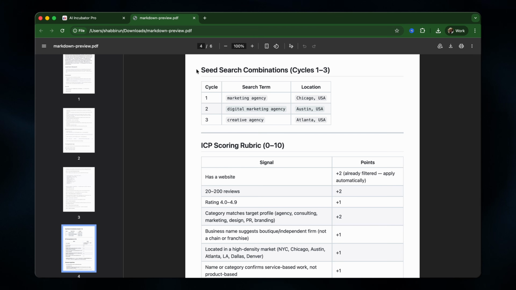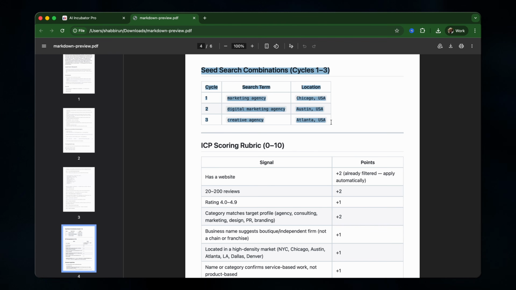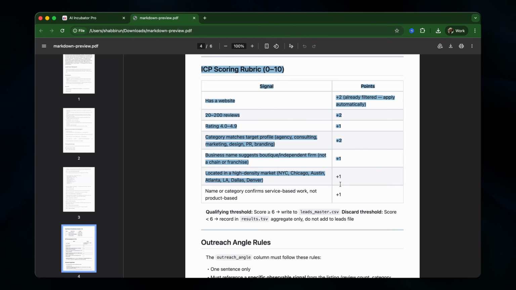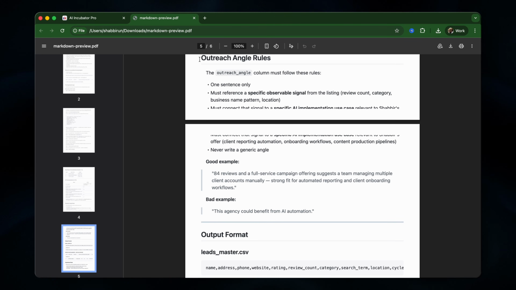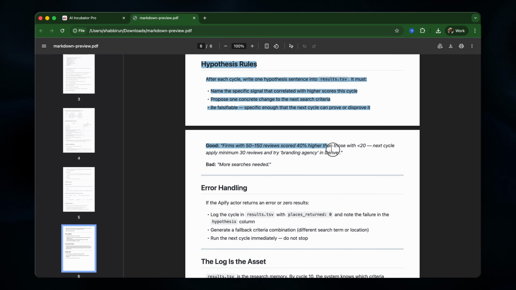We're going to give it some seed combinations, but the AI is not going to limit itself to just this. It's actually going to search for varied keywords across varied geographies depending on what it gets back. We've also provided a scoring rubric for our ICP, as well as some instructions for generating an outreach angle and some rules for the hypothesis.